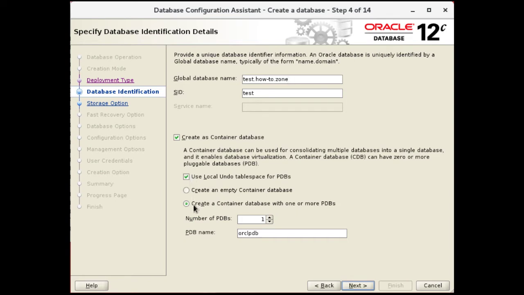And then how many pluggable databases we want to create on this container database. Let's create just one for the time being, and then we can add more as needed. Once you have completed the steps, just click Next to continue.